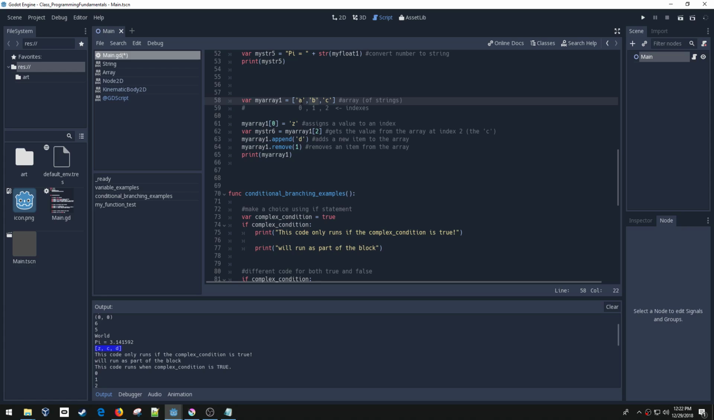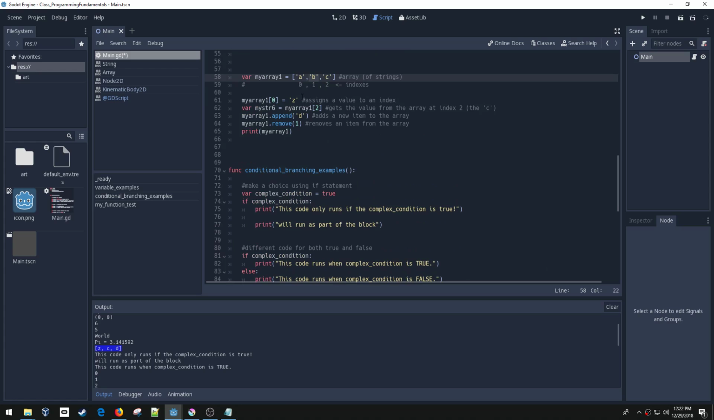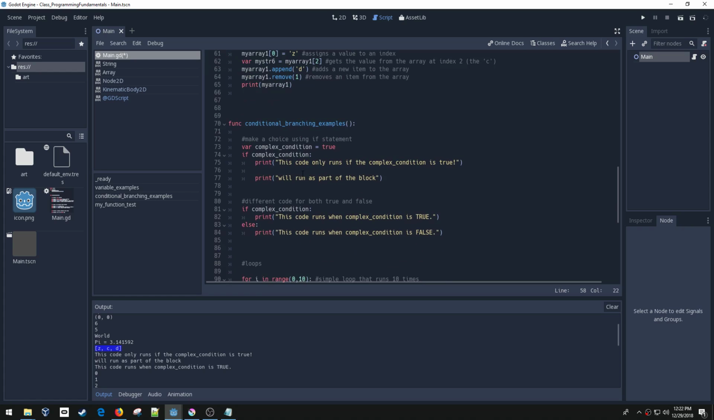So remember, we replaced the A, we removed the B, and then we added the D after the C. So that's how arrays work, and it's pretty simple, not too bad, and they're super duper useful. Hopefully we'll have an example of this later. Well, actually a good example of this is if you did a tic-tac-toe board or a chess board. A lot of times you'll use an array to store that.